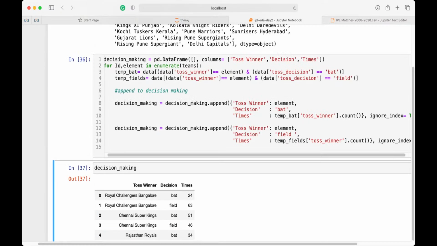Simple, I'll just explain: you are creating the decision-making variable. You are taking up the columns. You are enumerating the teams. That's simple. You are making a dictionary, and then you are adding it to the decision-making using the append method.